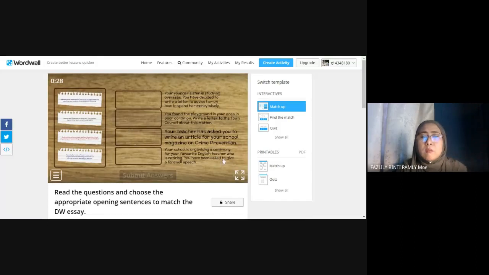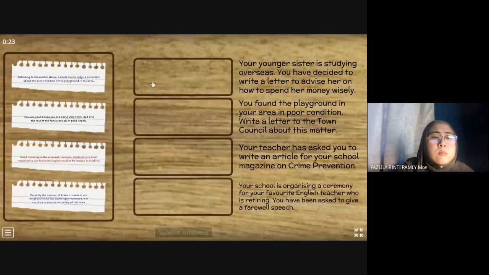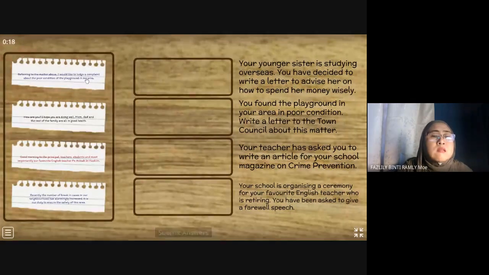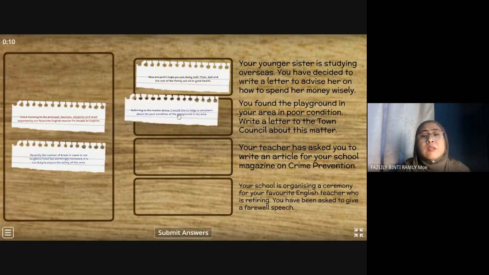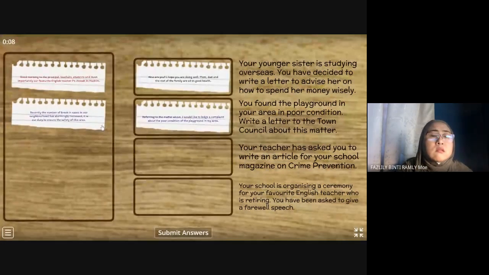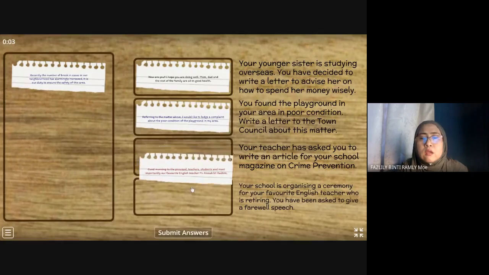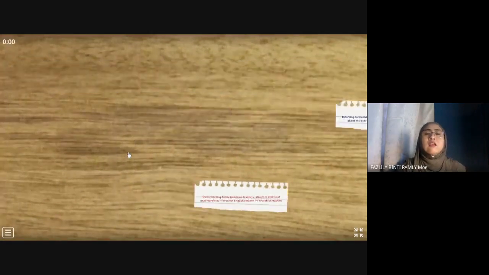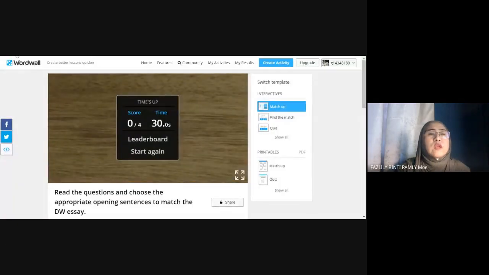So it's a bit small. Maybe let me make it bigger. Okay. Your younger sister is studying overseas. You have decided to write a letter. So which one will it be? Which beginning will be the best? Okay, and then you have this one is a formal letter. This one is the best beginning. This one is a speech. You have good morning in speeches, and this one is an article. So, that's wrong. See, it went off. All right, so that's what happened. Yeah? Okay, so I think I'm about done.